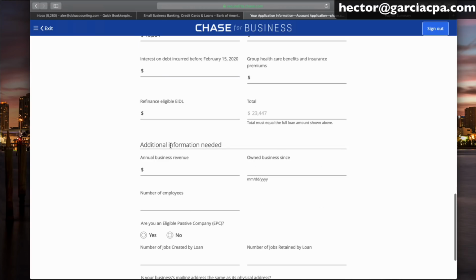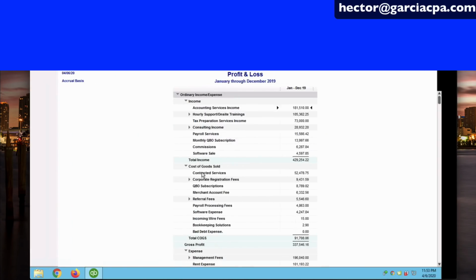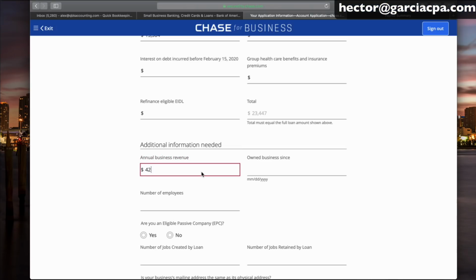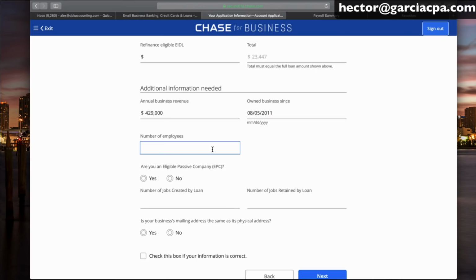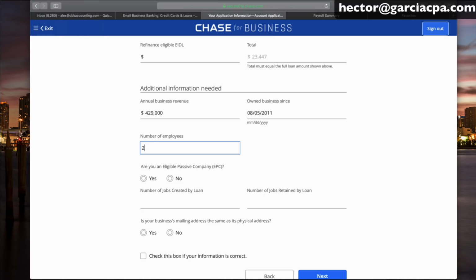Then you have to do the math here, and you have to tell it what you're going to spend the money on. And then it's also asking you for your annual revenues or your annual sales. So I'm going to go ahead and check my QuickBooks here and get that number from my 2019 year. I'm going to put here the year that I own the company, number of employees that we have in total. We're not an eligible passive company, which means we basically rent real estate. That's not what we do for a living. So we're going to put no there.